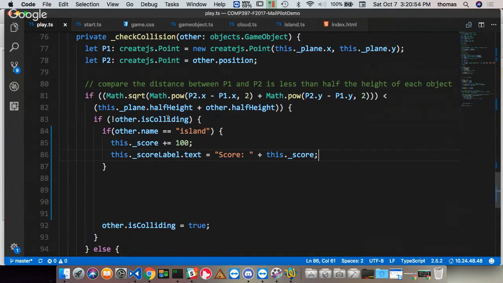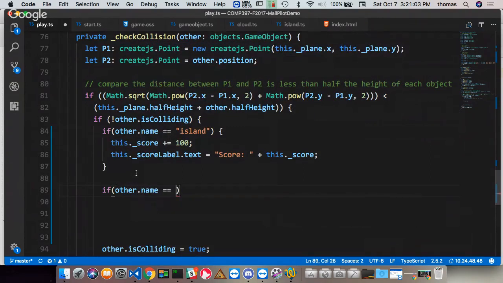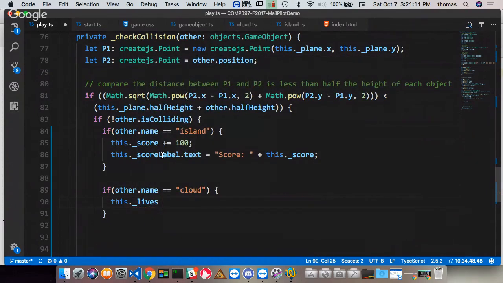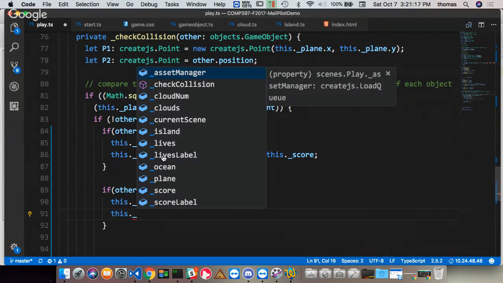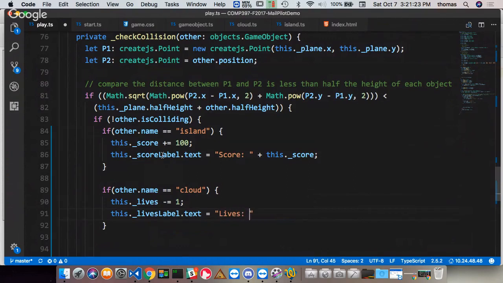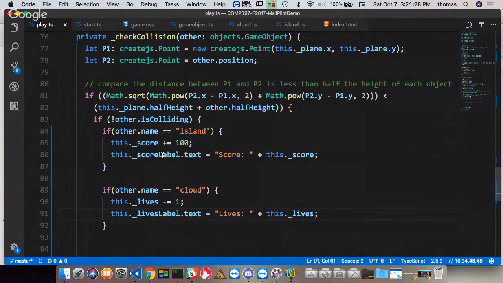Okay? That's only if it's colliding with an island. However, if the other dot name is equal to cloud, then it's not this dot score, but this dot underscore lives is minus equals 1, because I lost a life, right? And this dot underscore lives label dot text is equal to lives plus this dot underscore lives. And that takes care of me registering hits. I've lost a life, I've gained score, and it's going to show it on my user interface, right?